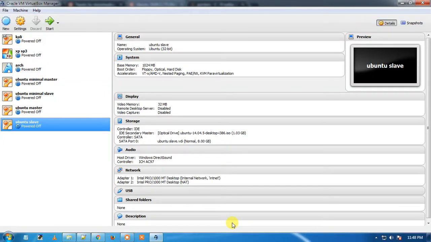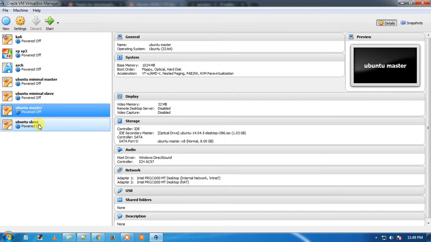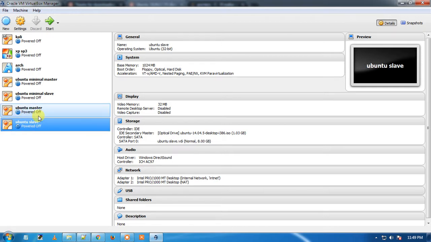This is the fourth tutorial, and in the previous video we set up the two virtual machines for our cluster. So we have left the previous video at this window. This is the Ubuntu master and Ubuntu slave. These two machines we have created.